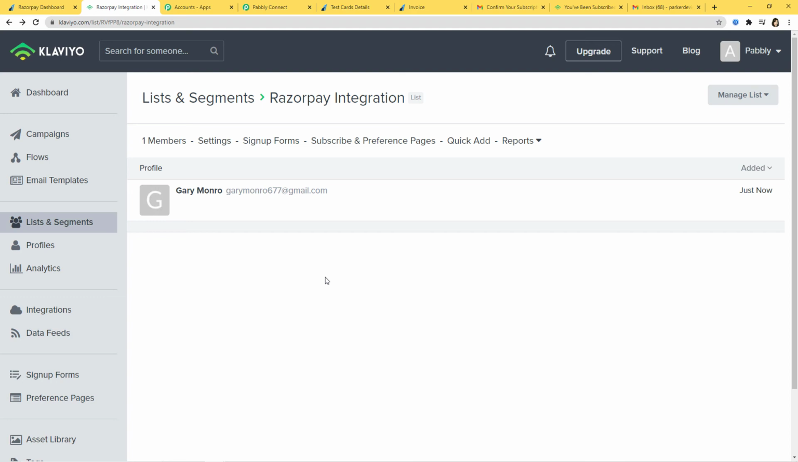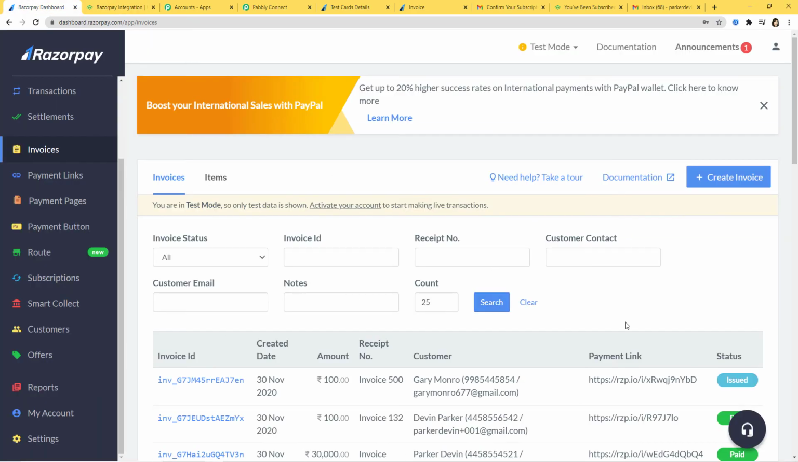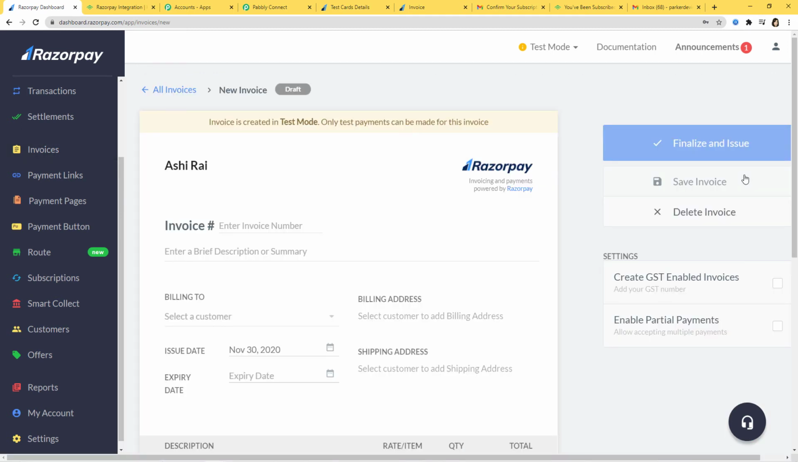Now I'm going to show you this process again with one more example so that you can understand how this integration takes place in real time. Okay, so now I'll go back to Razorpay and here I'm again going to create a new invoice. Invoice 501. Here I'll write Razorpay integration.